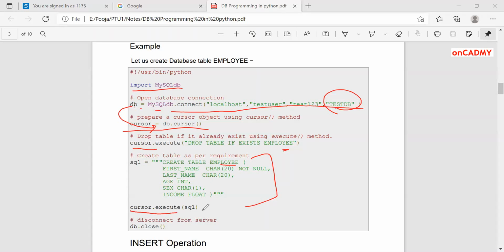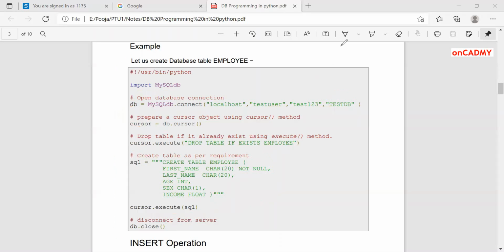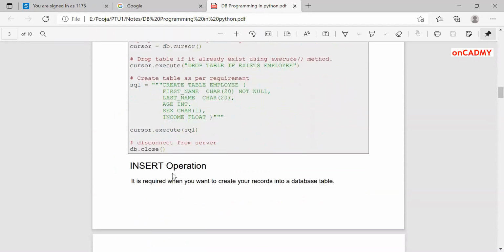After that, we'll pass the query with cursor.execute(sql) and then db.close. When this statement executes, it will run this query, and you can check in SQL also, this table will be created. And after that, we'll close the connection. This is how to create a table in the database by programming. Okay, it's very simple. Next is how to insert data into that table.